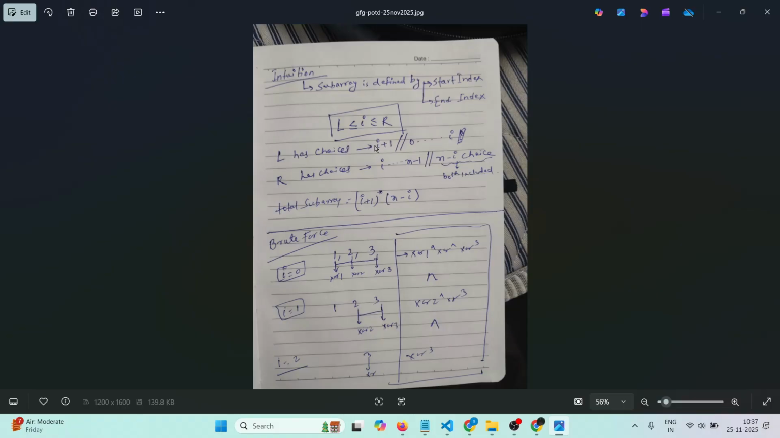Similarly for right, we can pick I, and we can take anything up to n minus 1. Now one thing should be kept in mind, why we take I again. It might be that some things are going to get repeated.